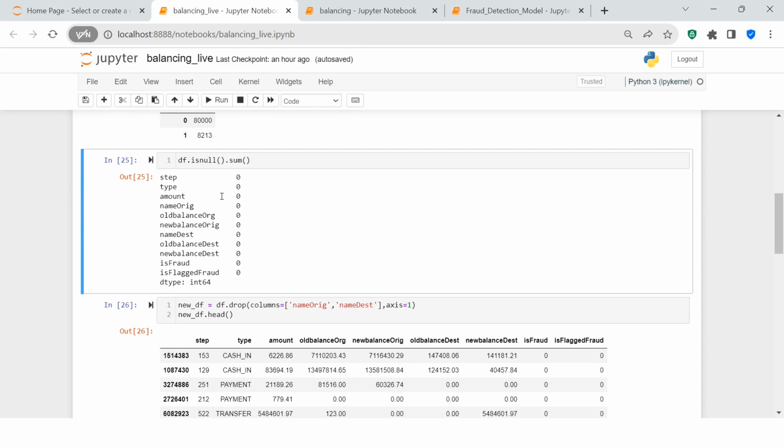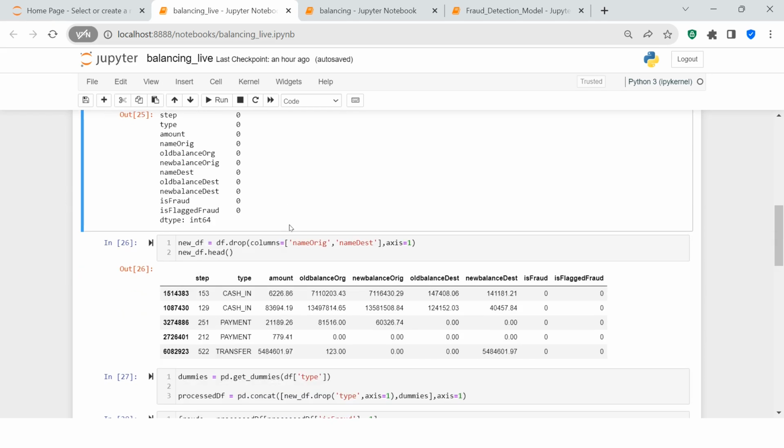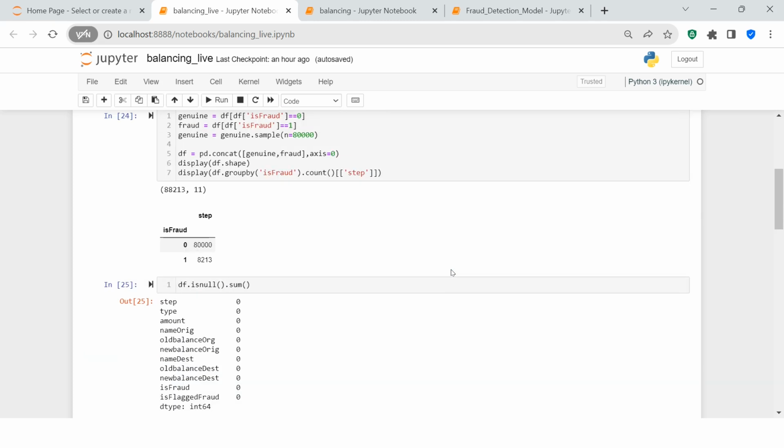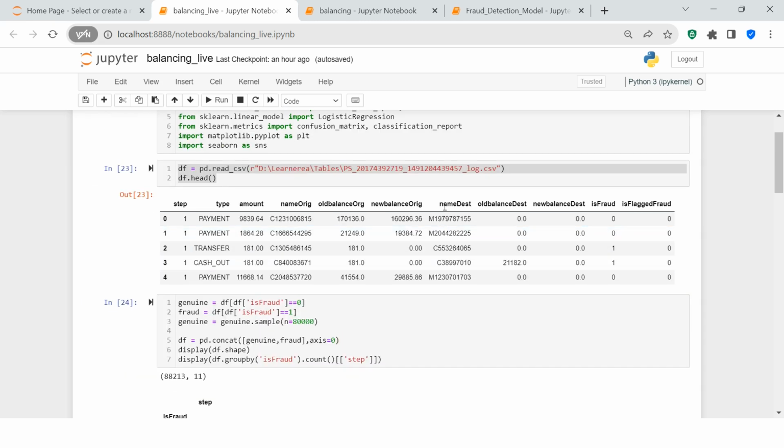What we had done previously is some sanitization checks. We checked if there was any missing value, which did not exist at all. Then we dropped the categorical columns out of this data. In this data we had categorical columns which were more of ID columns: the name of the origination account from where the payment transfer was initiated, and where that amount was being transferred. Those kinds of ID variables were not of much use for us, so we just dropped them.